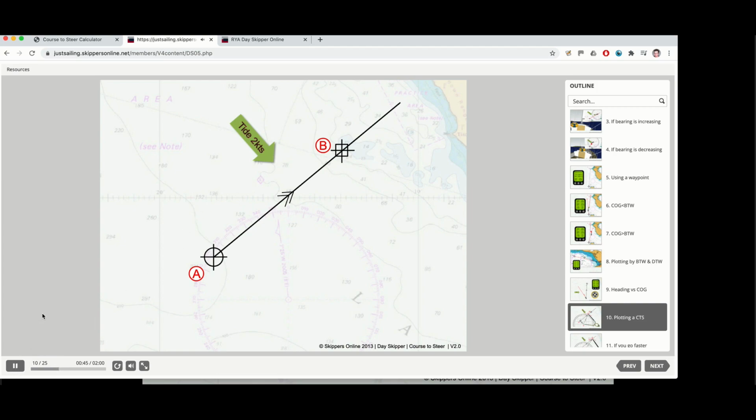It's going to be half an hour, 2 hours. Keep it simple. It does not have to be exact. In this example, we're going to estimate that our boat speed will be 5 knots. So it's going to take just over an hour, and we'll draw a 1 hour plot.